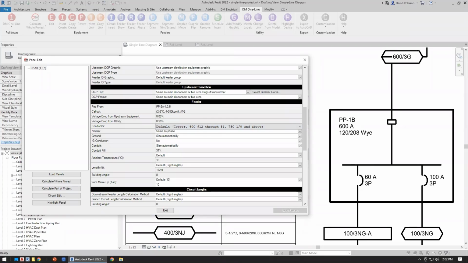Next question, what if I don't want the neutral to show up on this schedule? Can the neutral be removed from the feeder? The answer is yes. We pull the neutral information from Revit. For better or for worse, we chose to trust Revit to know what it was doing with neutrals.